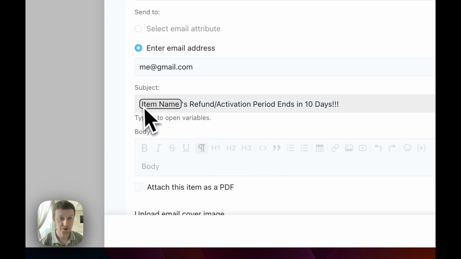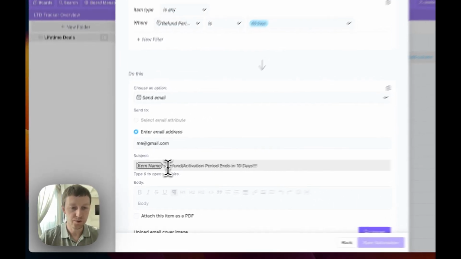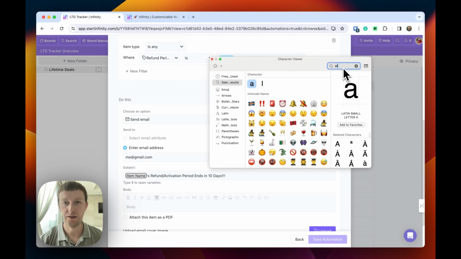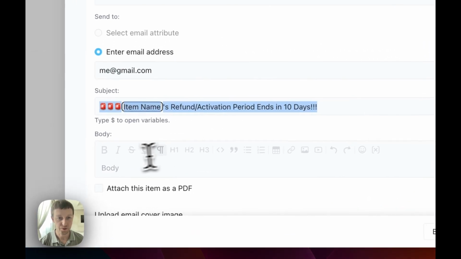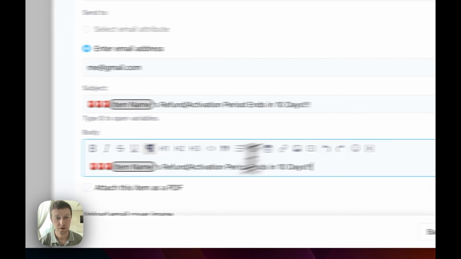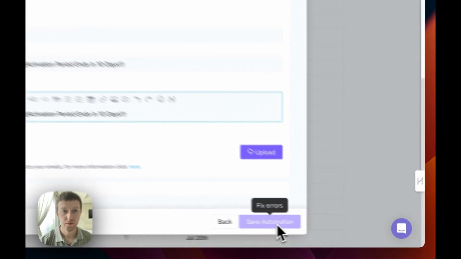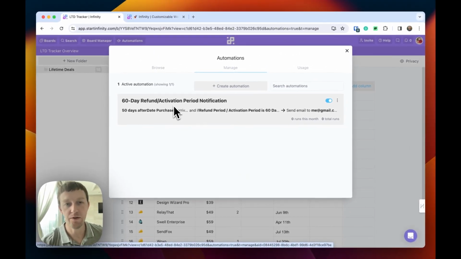And then if you want, you can go ahead and just add some emojis to it. So that way it stands out inside of your inbox. And I'll just put that as the email body as well. Very simple. And we save the automation. So now we have our automation set up for the 60-day refund period.